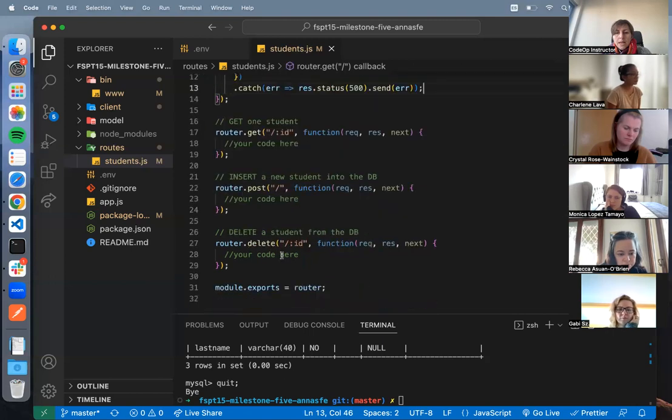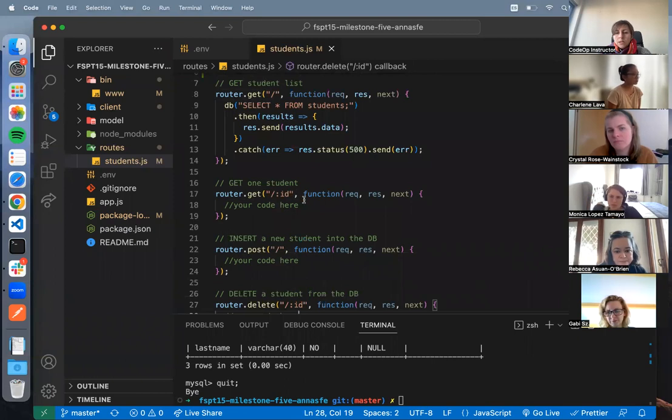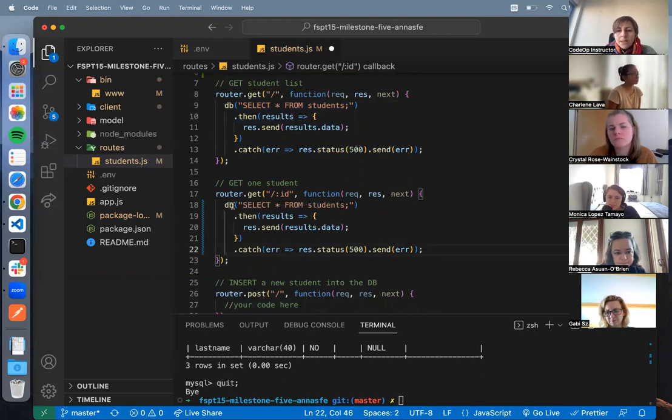This was already created, and then we had to create these three ones: one for getting a student with a concrete ID, one for posting information, and one for deleting a student with a concrete ID. The get student with a concrete ID is very, very similar to this one, so I could actually copy exactly the same part here. It's just that instead of selecting all from students, I'm going to select all from students, but with some condition. And the condition is that the ID should match this ID that I get here.